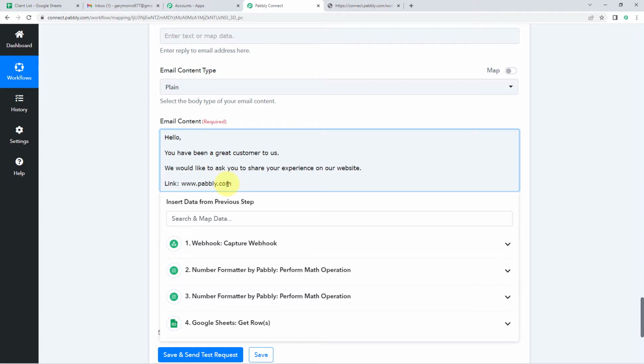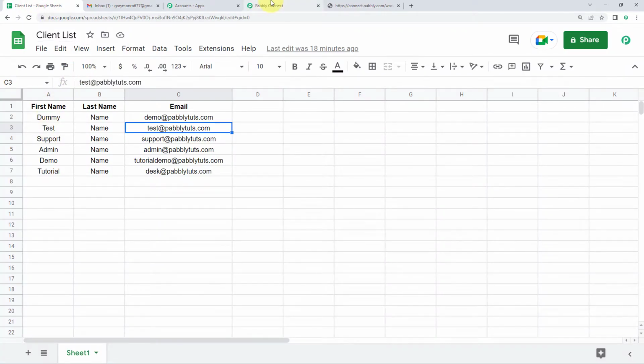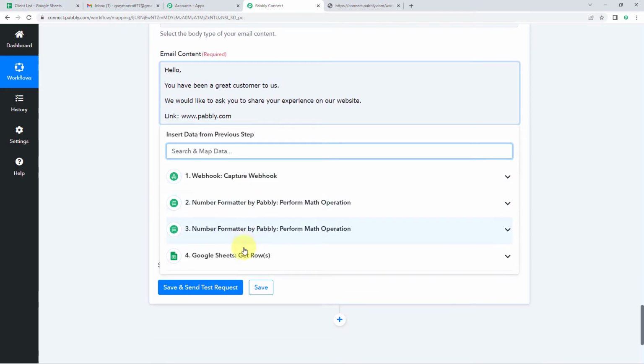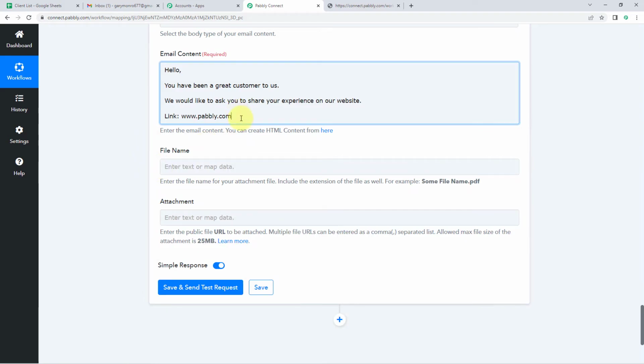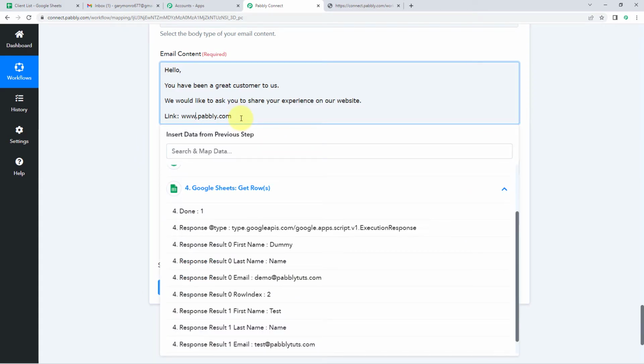So if you want, basically you can create any body of your choice, and you can also map or enter the details or the name of the customer over here in this body. The data which we have received from Google Sheets and Pabbly Connect, from the drop down below, you can basically map that data as well. So this is the link of the website on which I'm asking the review. You can basically add any social link, for example, Facebook, Instagram, LinkedIn, Google My Business, or a link of your choice.